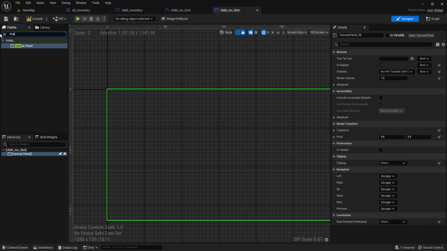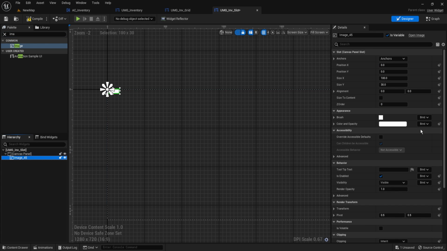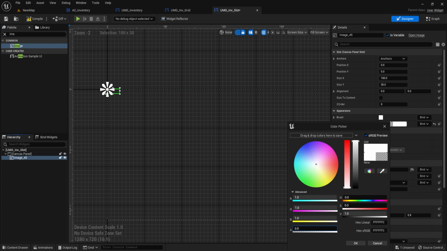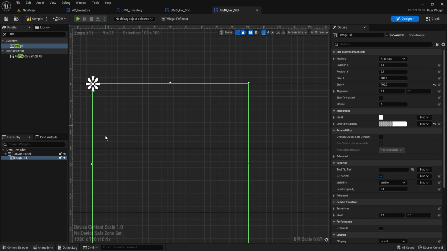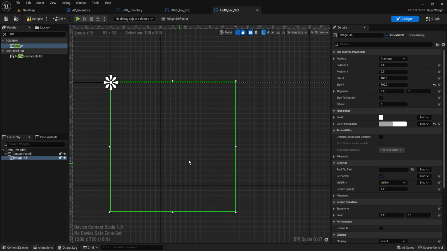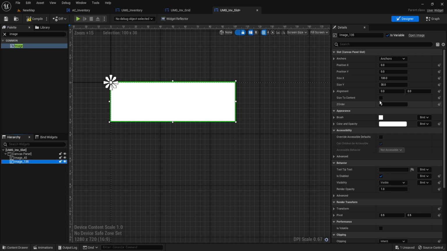And we're going to use an image. The image we'll use is going to be invisible to make it transparent, and we want it to be 100 by 100. The reason we need this is just so we can click, because otherwise it won't detect that we're actually clicking on the item. So we're now going to add our grid panels, or a grid pattern, let's say.